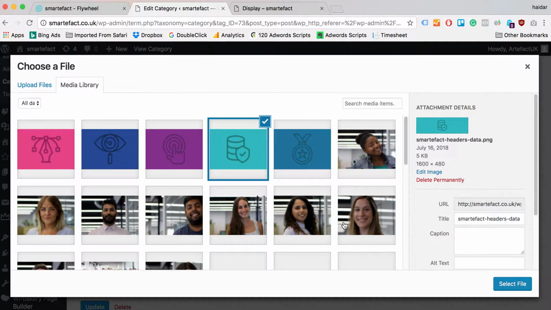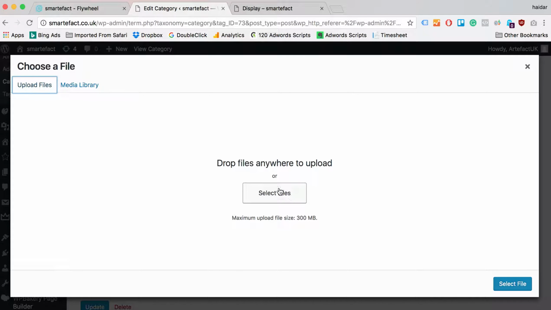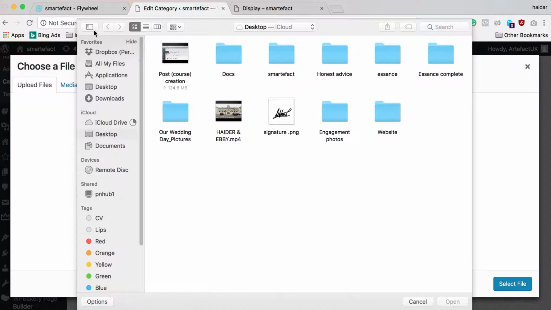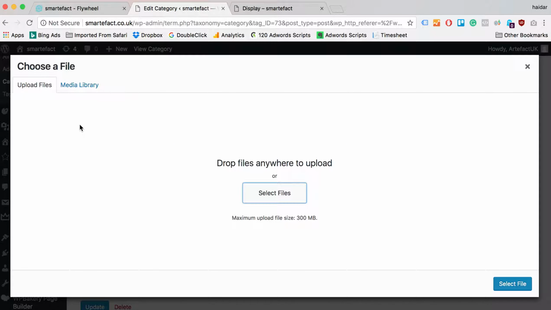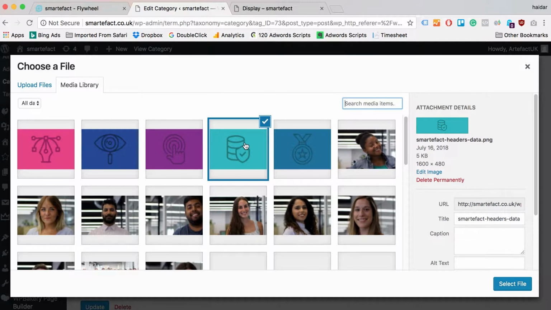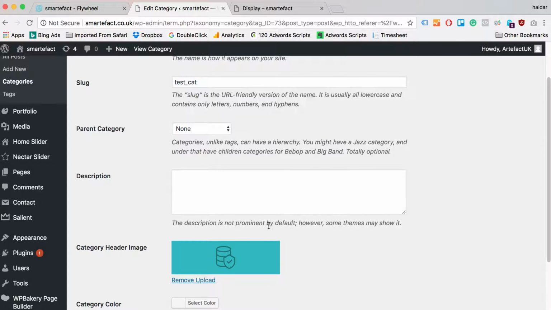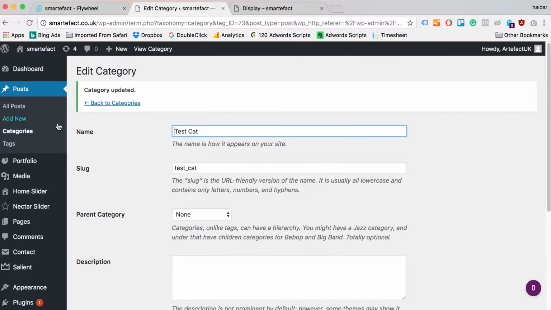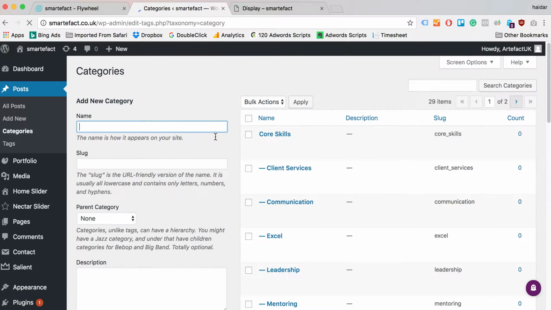You can select it here and press select file, or the other option is to actually upload. If you click upload here, on the first tab, select file, and it'll go into your files, and you can select whatever you want. In this case, we have the picture here. You select it. Once there's a tick here, you select file, and when you're happy with that, just press update. So now we have created a category and we have assigned a picture.